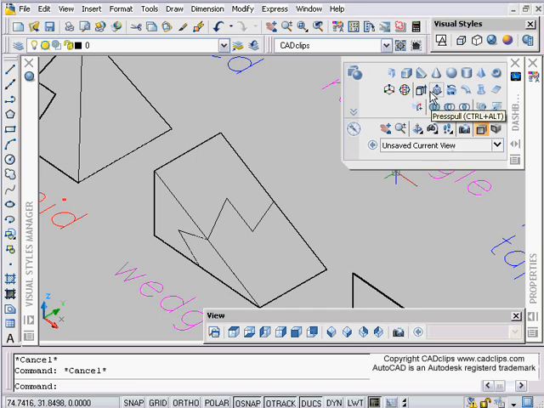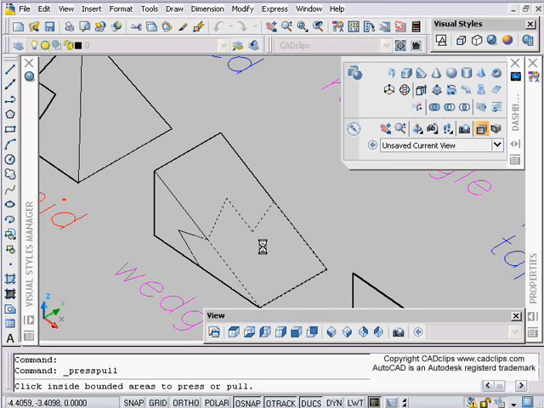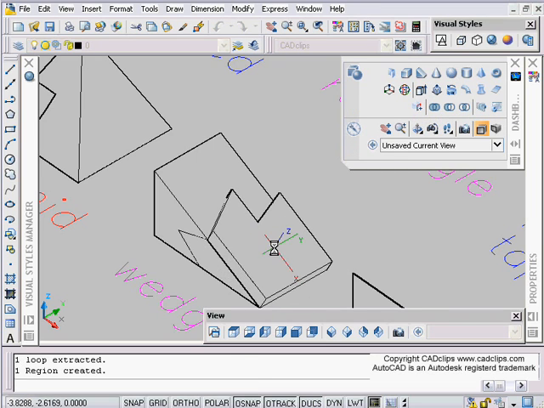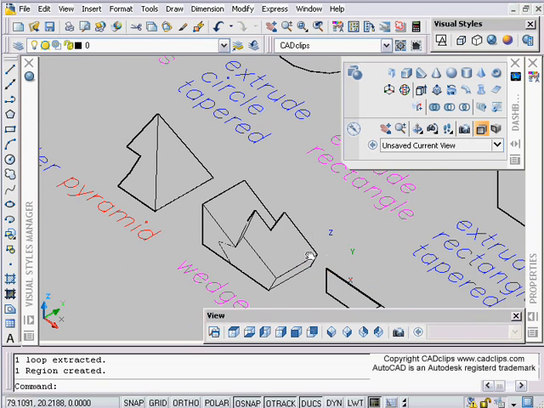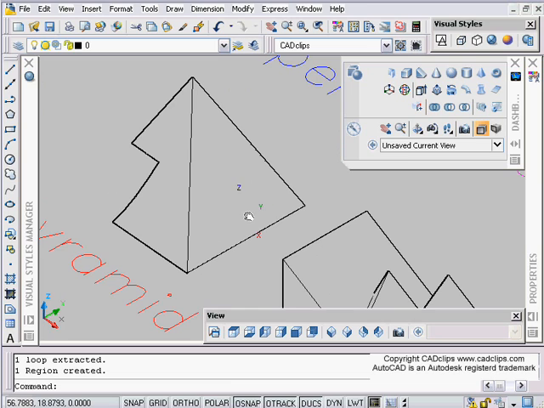Well, not sure. Let's try that again. Press pull. Okay, oh, there we go. Hover over this edge, and now after I've done that imprint, I can do something like that.